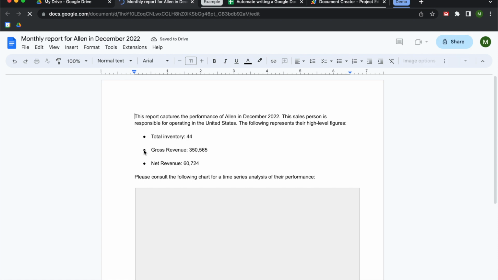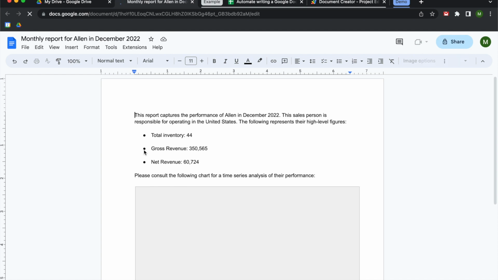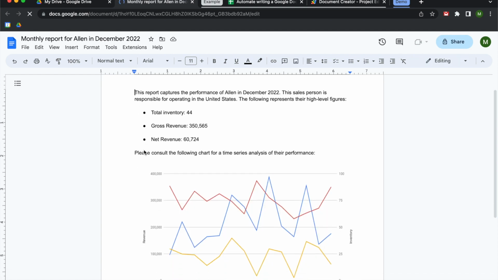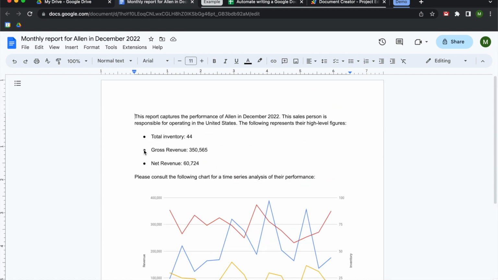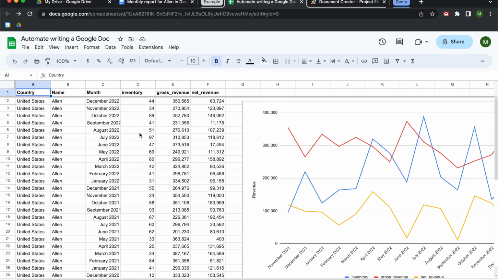I find this to be really impactful. I used to spend hours creating documents, and now all I have to do is write some scripts, and then I have tables and I have charts and bullet points and all that type of stuff. So all the data that you're seeing in here is coming from this Google Sheet here.